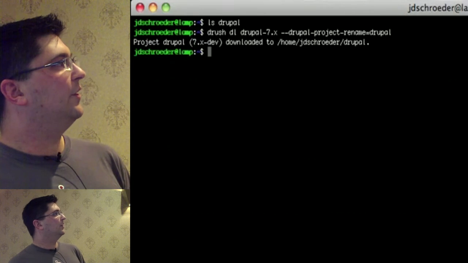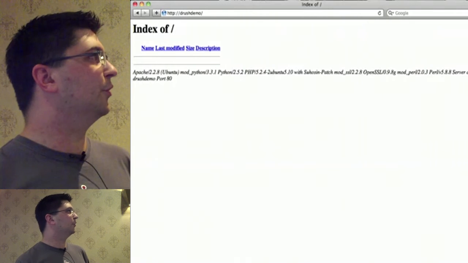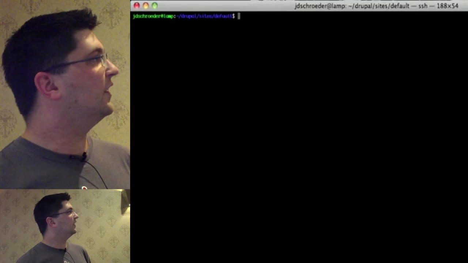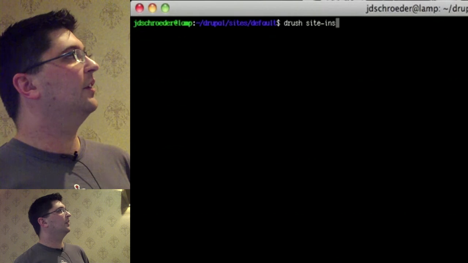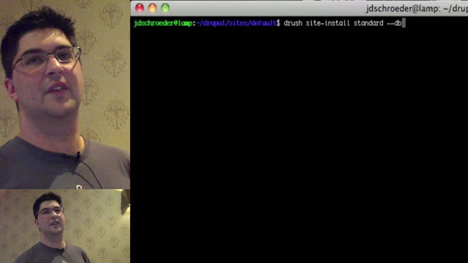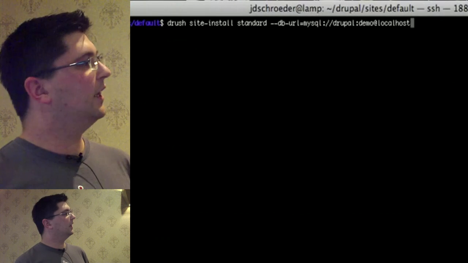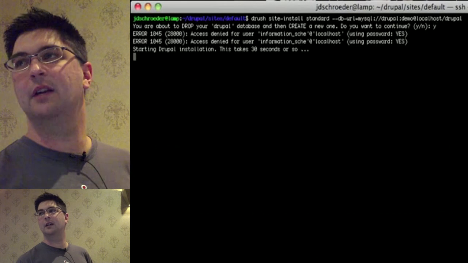If we look in that folder now, you can see that there are a bunch of files, and if we refresh this page, it's prompting us to install Drupal. So now we can do Drush site install here. I'm specifying the standard installation profile and a database connection string there. That's a database that I've already provided permissions to for this user, and it'll go through and actually create all the tables within that database.